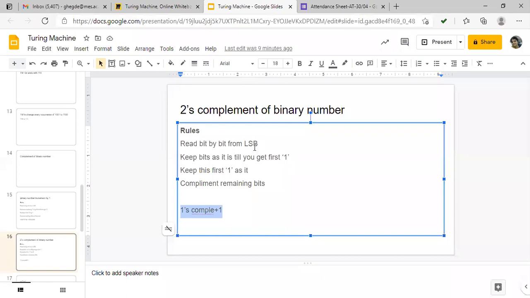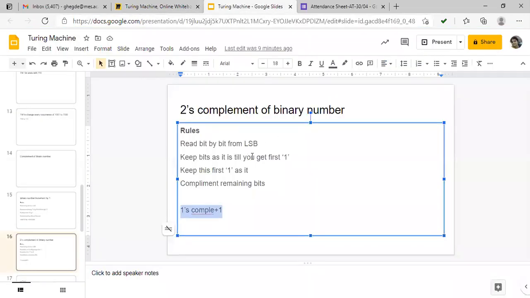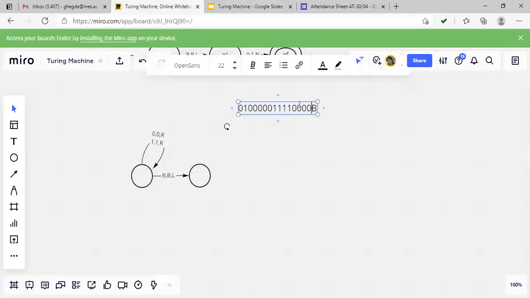Read bit by bit. Keep bits as it is till you get a one. Read all the bits till you get the first one. So, keep 0 as 0. All zeros as it is till we get the first one. Keep this first one as it is, and we have to change the rest. If 1 comes, make it 0. If 0 comes, make it 1.